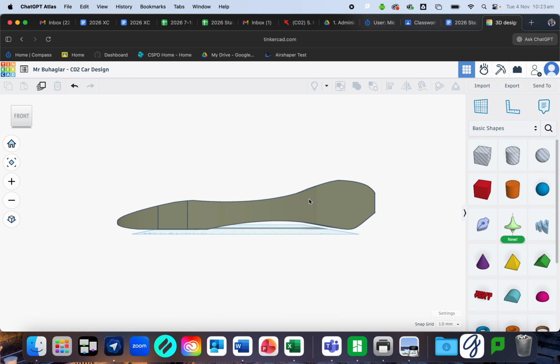So you're going to have a go doing this now with your own CO2 car dragsters. Hope this helps.